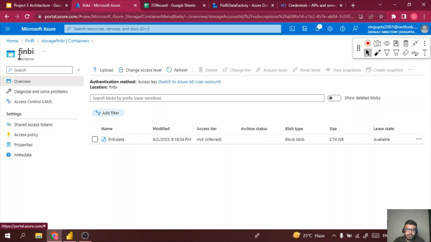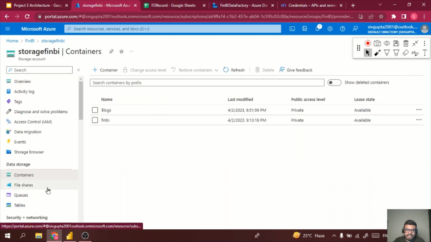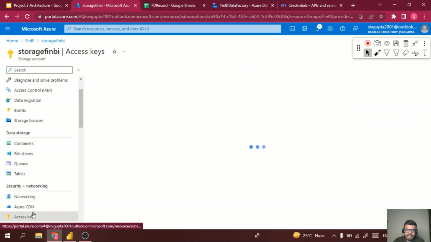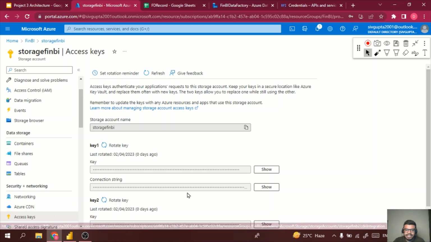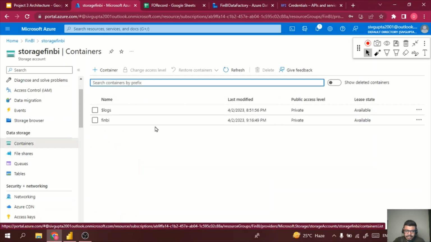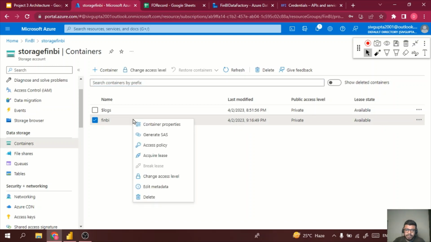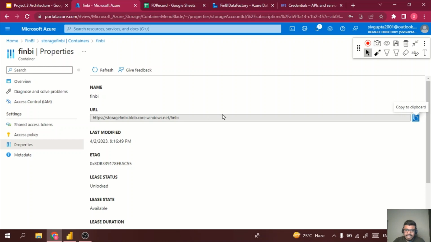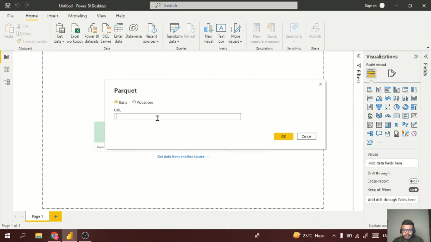So what I will do is I'll go back to the container. Inside this container, I have some access keys. So I need one key also, which we will provide afterwards. Okay, so we need a URL for this, right? We can go to container properties, and this is the URL of the container. I'll copy it out, press Alt Tab, and paste it here. I will go on OK, and now it will ask me for a key.